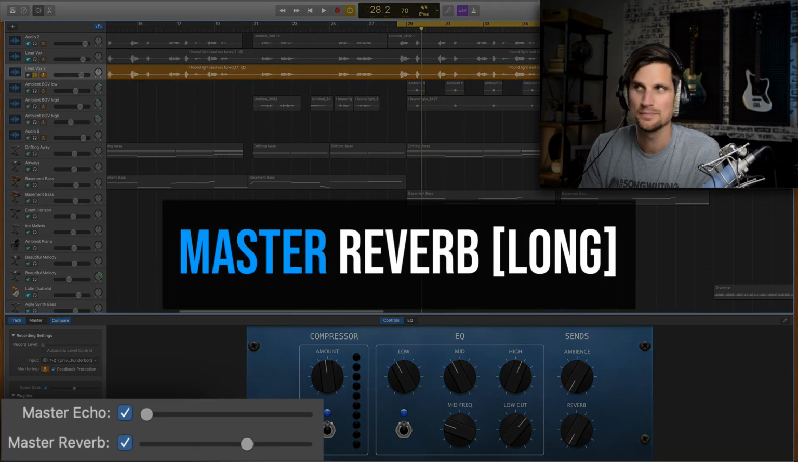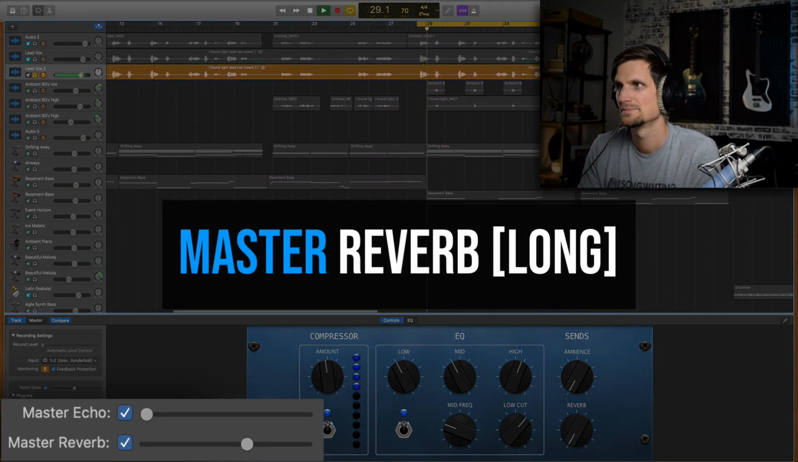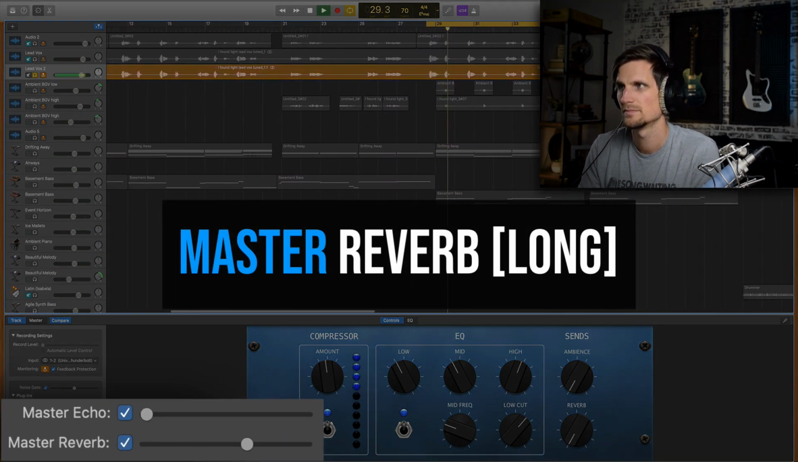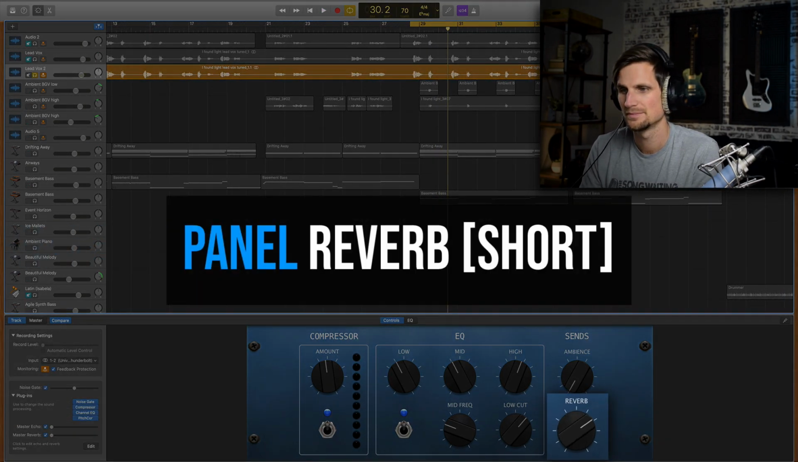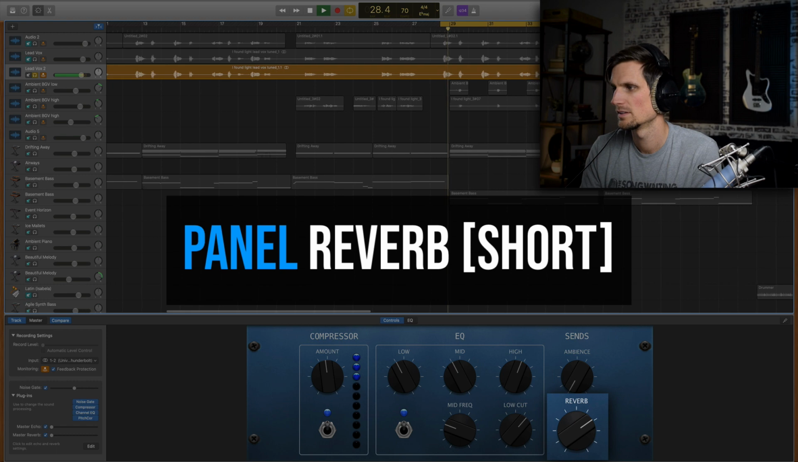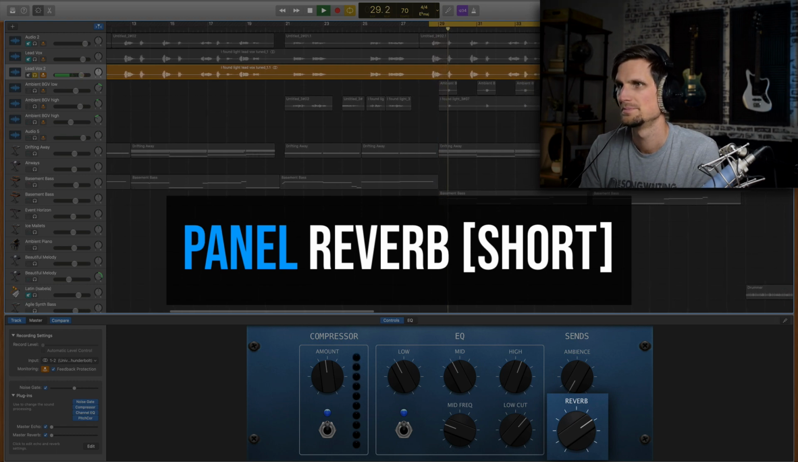First, the long reverb. But I found light. And next, the short reverb. But I found light. And if you're a beginner, I would recommend you start with these reverbs.